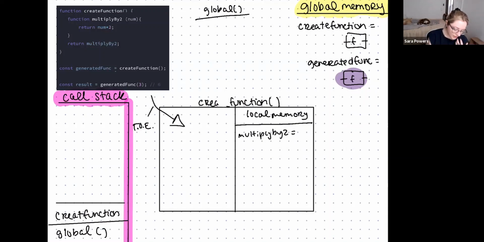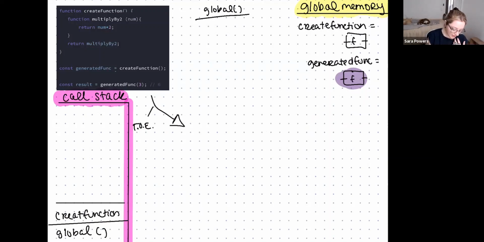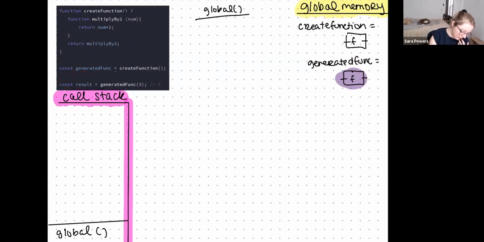Since we returned out of this function, we have to garbage collect our execution context. The thread of execution goes back into the global execution context, and we pop create function off the call stack. This next line of code right here, we declare a constant result. And we assign it the value of invoking generated func with the argument of 3.